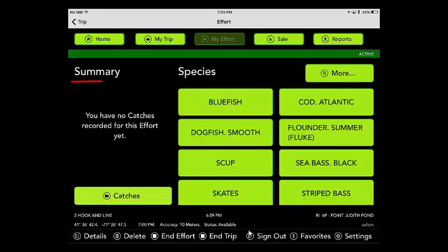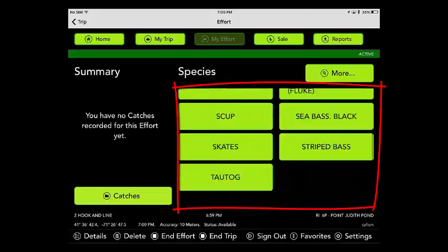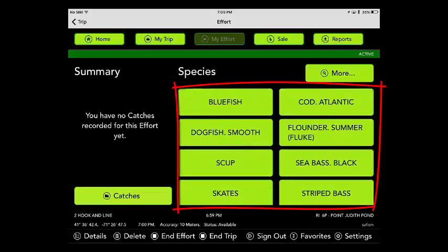The summary page is the page where you will be spending most of your time entering in your data. Before we begin, I wanted to point out a few areas and buttons on this page to make it easier for you to navigate. The first area I wanted to point out on the page is your species list. This was set in your favorites and lists all of the species that you normally use.